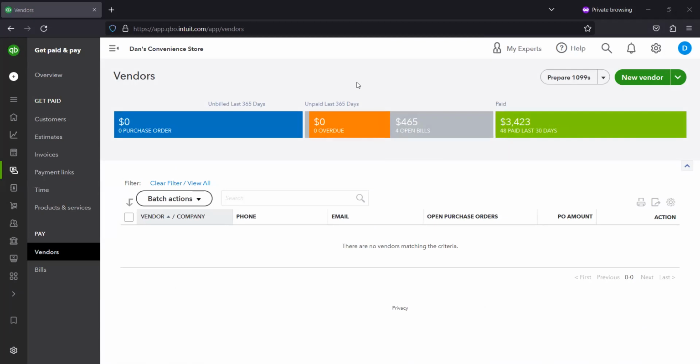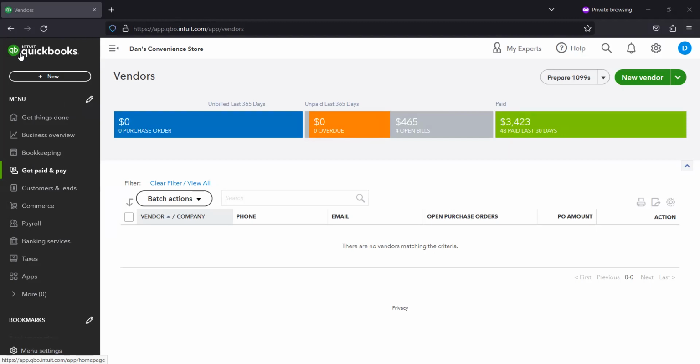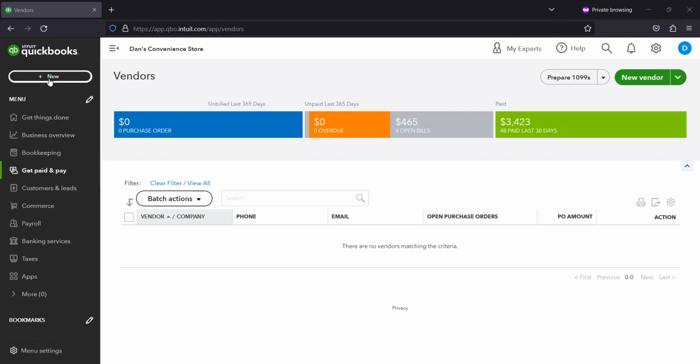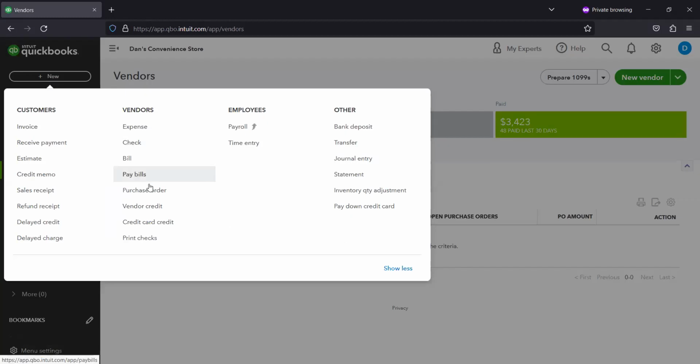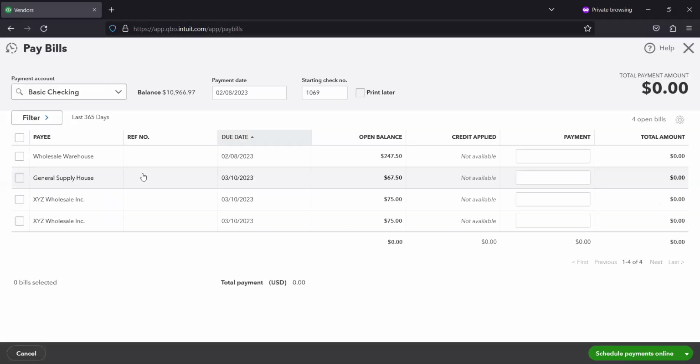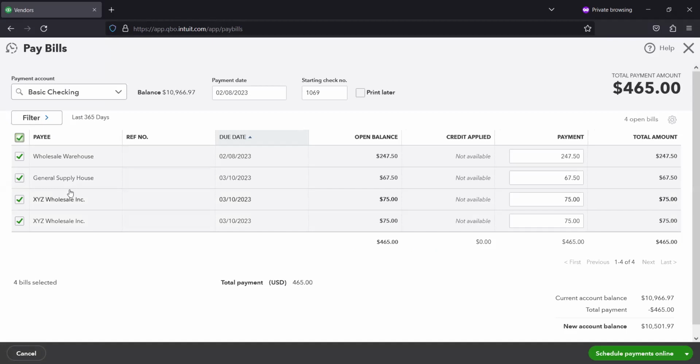So this time, because we haven't done this in a while, let's go up here to the QuickBooks logo on the left side and go to New. And under Vendors, you should see this Pay Bills. So I'm going to pay them all at once. I put a check mark at the top.